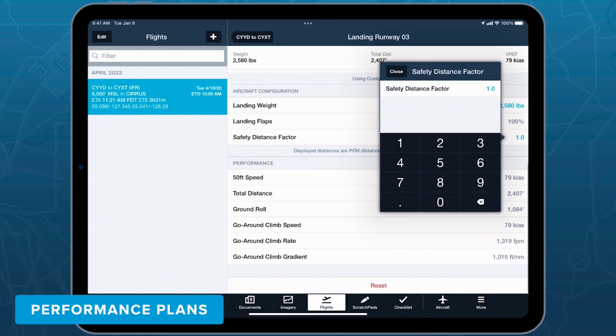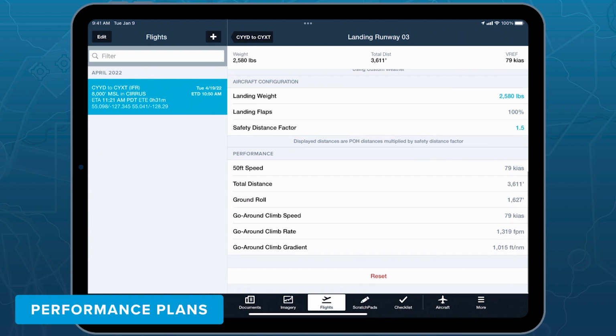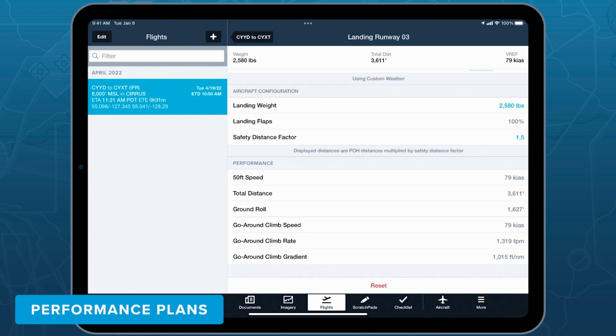Okay, again, safety distance factor on this one, I'm going to set it to 1.5. And there's our performance. Our ground roll is 1,627 feet. It's even going to give us a go-around climb speed and climb rate, which is great. Climb gradient, if you need that. Some of the charts say that it requires a certain climb gradient, so we have that.